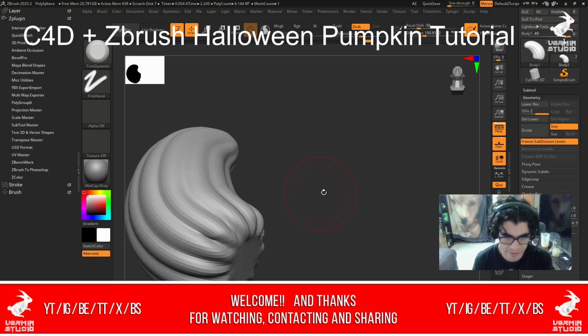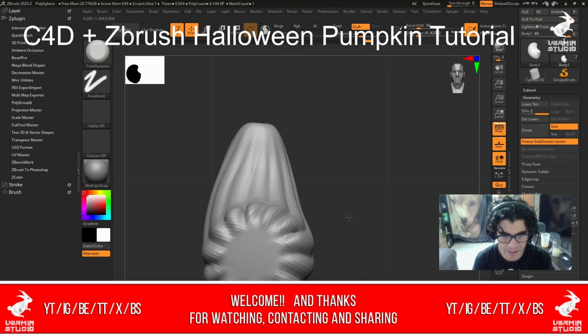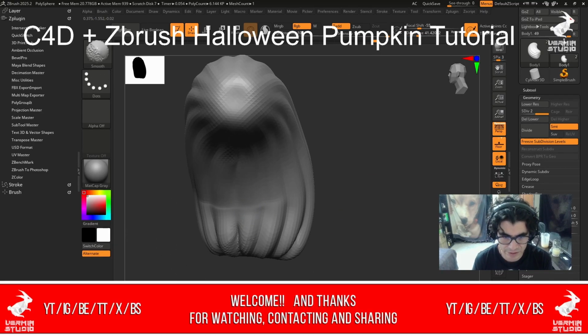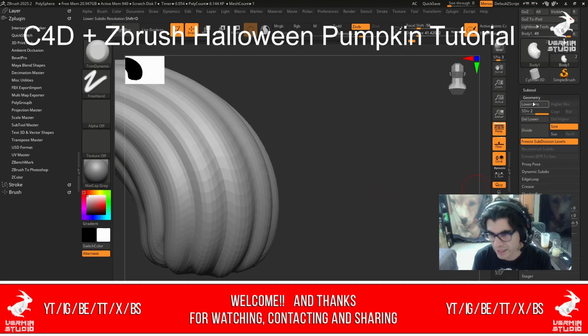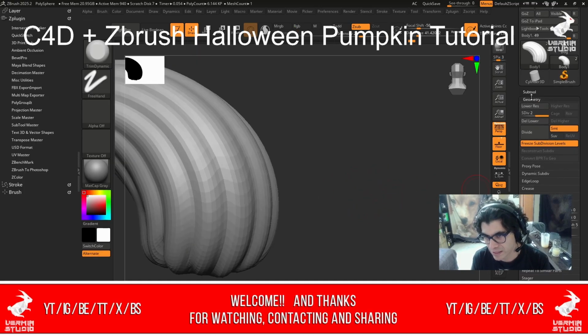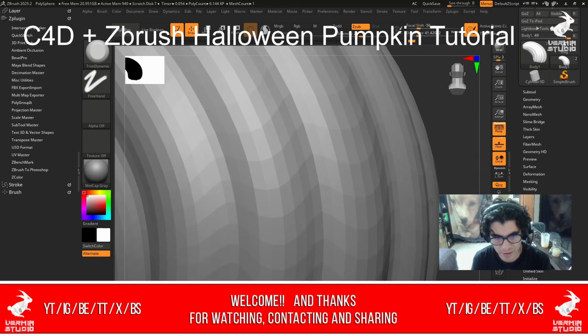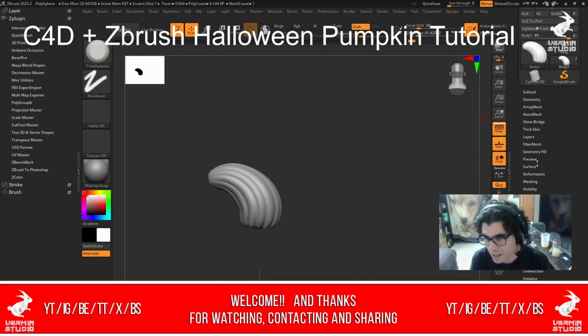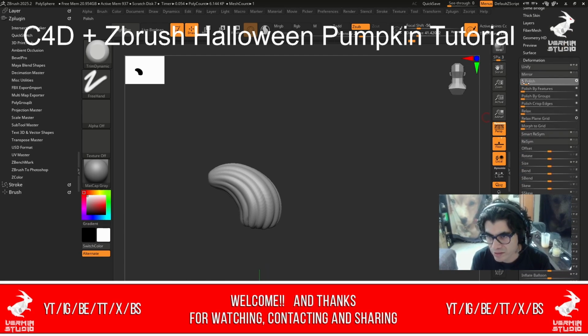Alright, so we got it. Decrease this drawing size like that. I'm gonna just smooth a little bit here. So remember to smooth enough all of the geometry. Good. And then we're gonna zoom out. I'm gonna go to deformation, polish, just about 1. Good. And then I'm gonna contrast it a bit, just inflate so much like that.